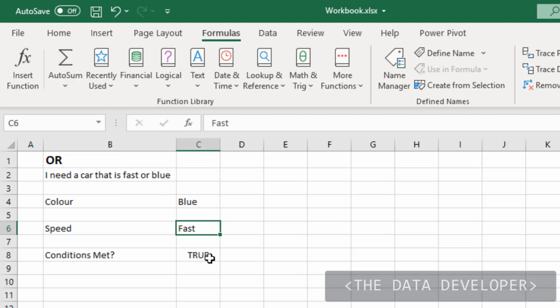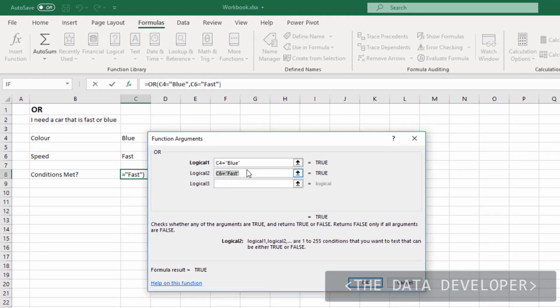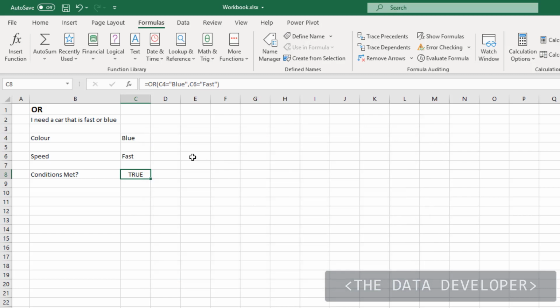Similar to before, if you click on the dialog box of the formula, you can have as many conditions. I don't think there's a low limit. You can see here you can have 255 conditions, and if any one of them is met, this formula will be true. So all you need is one true, and then it's true. Doesn't matter if all the others are false.